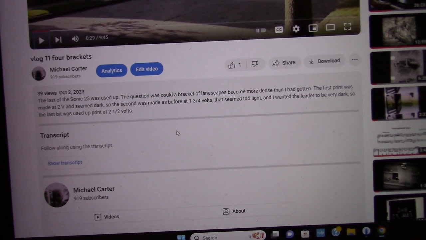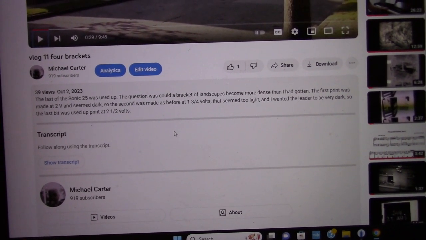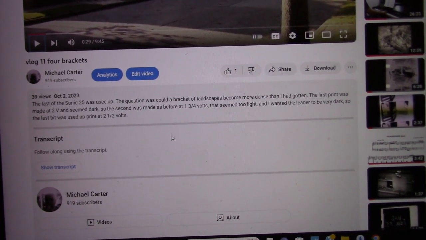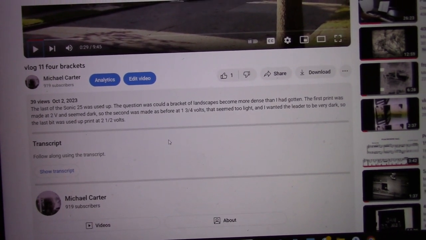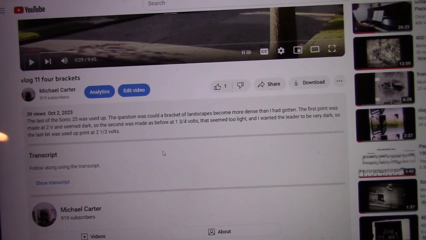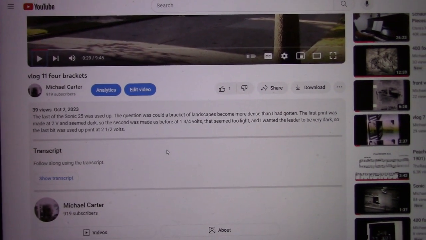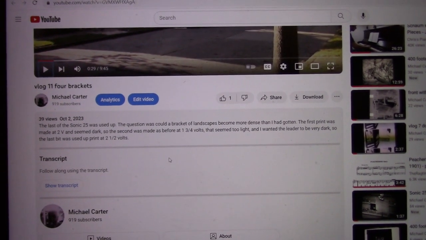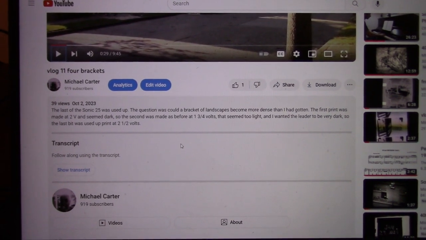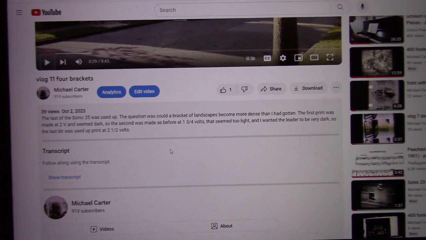All right, so that's the print that I have. I don't know if it's too dark or not. So a second print was made, as before, at 1 3/4 volts, less light, so it would be lighter. But that turned out to be too light. And I wanted the leader to be very dark, almost opaque. So the very last bit of the bracket, these are the bushes in the backyard, was used to print a sample at 2 1/2 volts.